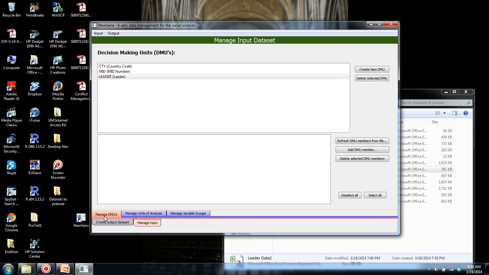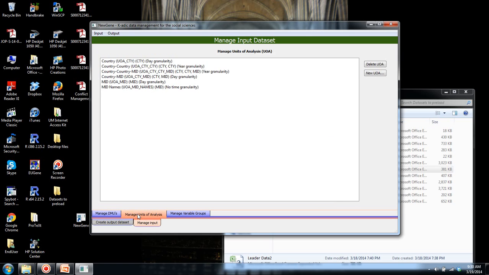Right now we're under the Manage DMUs tab. We're going to move over to the Manage Units of Analysis tab. Currently you can see that there are several different units of analysis, and some of these should be very familiar to scholars who conduct international relations research, such as the country data set. You can see that this is specified as having a daily granularity, meaning that it can be specified by the day. We also have country, and this would be your common dyad year data set.